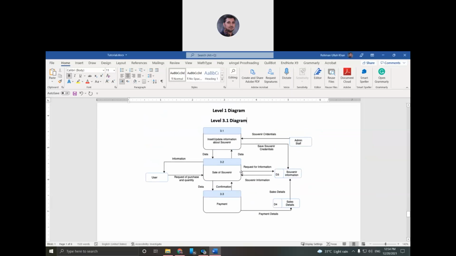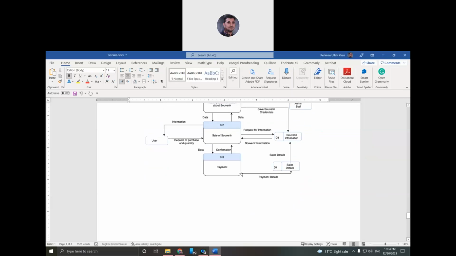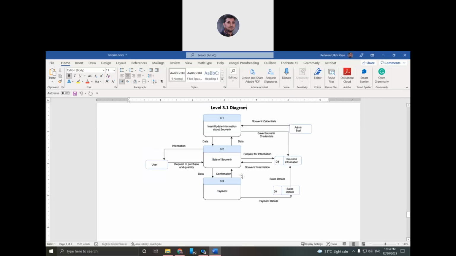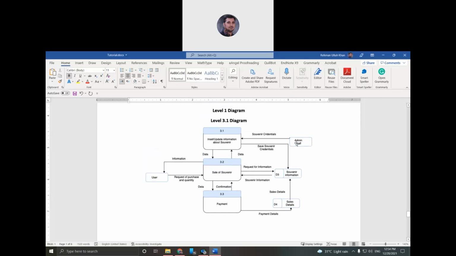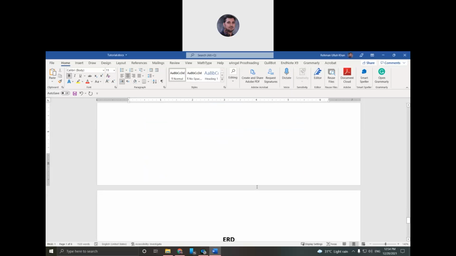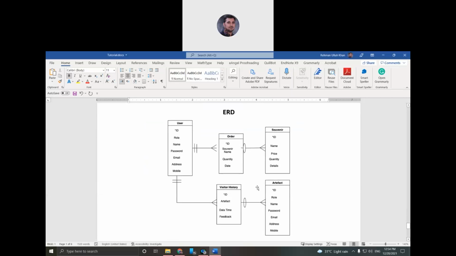So in my case, all the processes are clear now. So then I can now bring the DFD, the processes and the entities, into an ERD diagram. In this particular case that I am dealing with, these are the main entities. I have the main entity user, the main entity souvenir, and another entity artifact. These are the three primary entities.